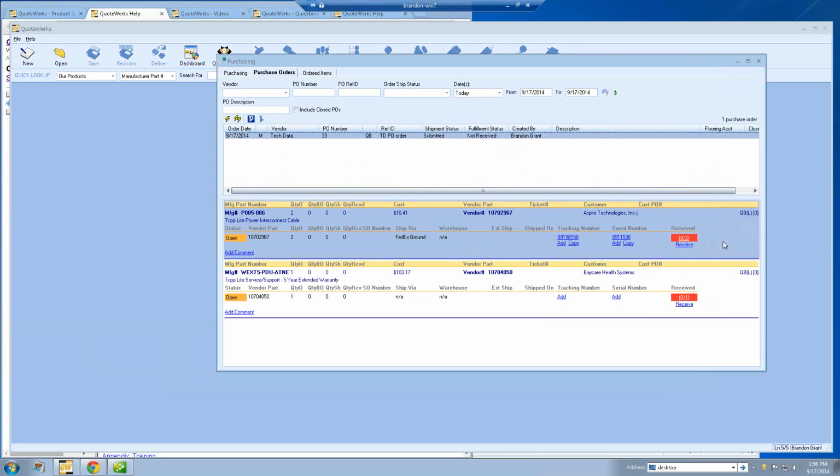Rick, I'm using QuickBooks Premier 2013, but we do support up to 2014 Pro, Premier, and Enterprise.